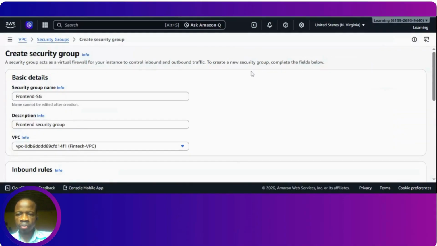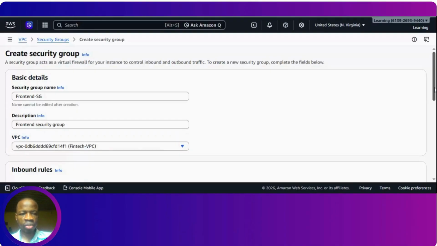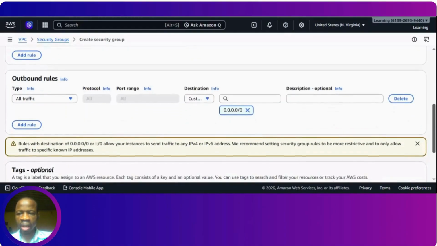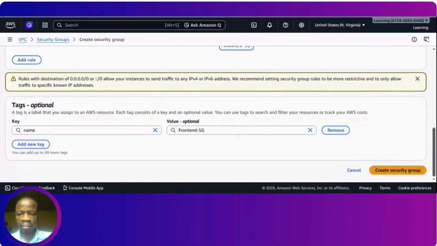So the security group for front end will be as follows. We're going to enter the front end name here, and the description. You can give it a description of your choice, and the VPC. You select the VPC for it. Then you scroll down to the outbound rules. You can say all traffic. You understand? Then you scroll down. Then for the tag name, you can add a new tag and enter a name. You call it the same name as the name of the security group. Once you are done with that, you click on create security group.